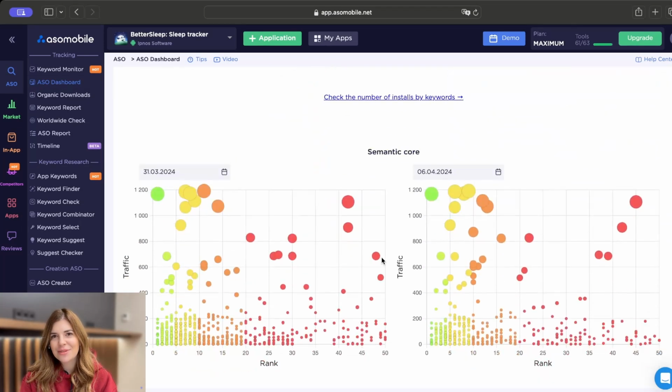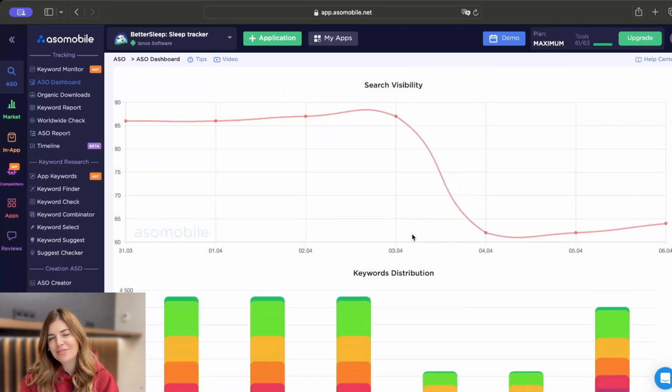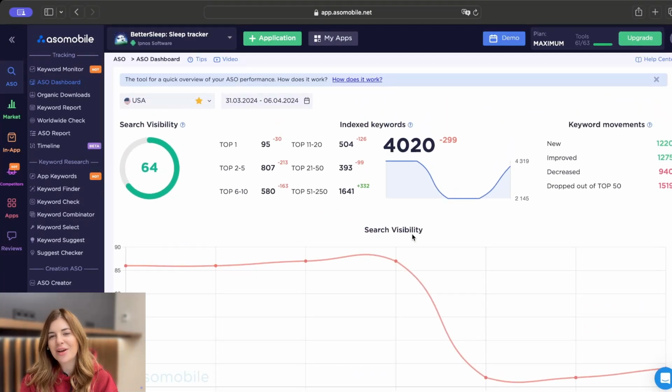The last visual, your semantic core chart, enables a comparison between 2 dates to observe growth in your keyword indexing. Hovering over a keyword reveals its details. The bigger the circle, the higher the traffic, and its color denotes its rank, with the left side showing keywords where your app ranks highest. It's recommended to check ASO dashboard charts daily to keep tabs on your app's search performance, particularly after you've updated your text metadata to measure your ASO strategy's success.